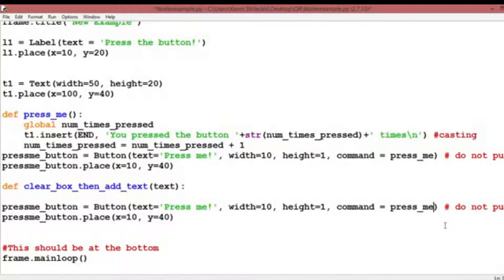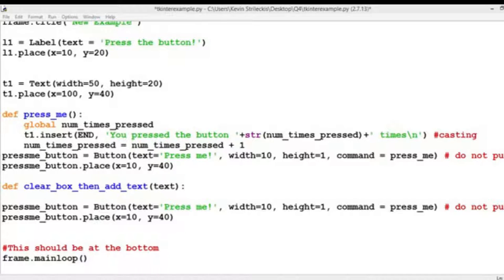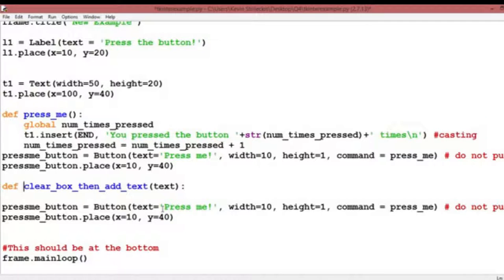Well, I'm glad you asked. Because you see, here's this fun thing that we have. It's called lambda. Now, we're going to use that soon. But first, let's go and actually write our clear box, then add text function. What it's going to do, first thing, is obviously to clear the box. So I want to clear T1's text box.